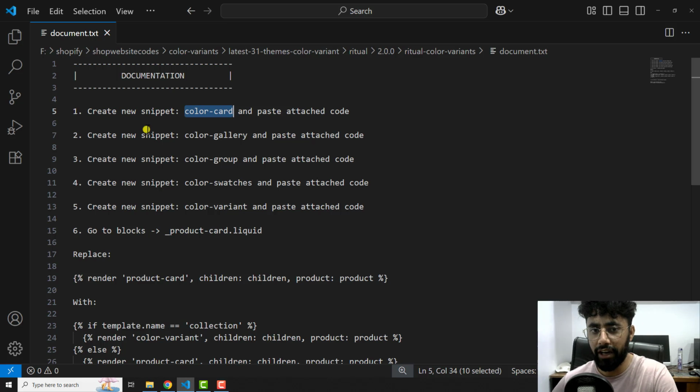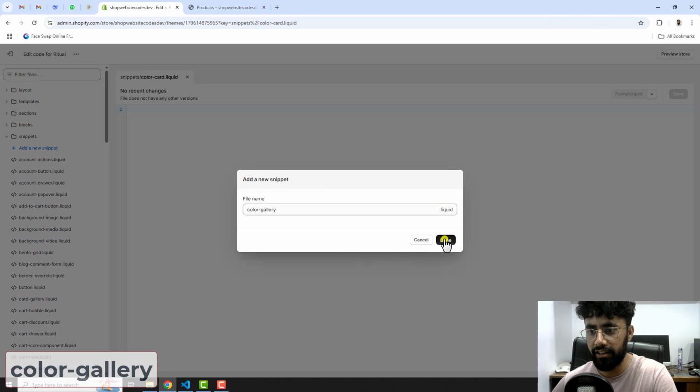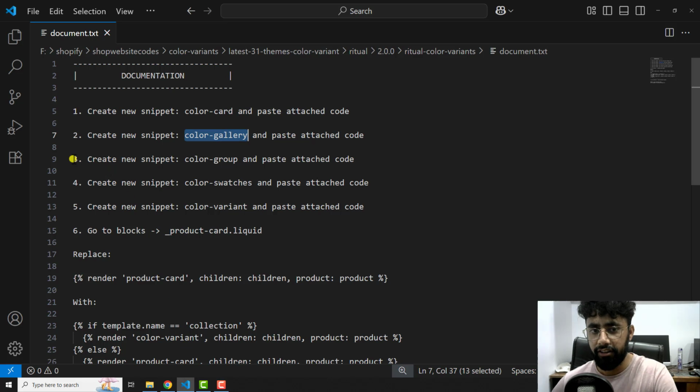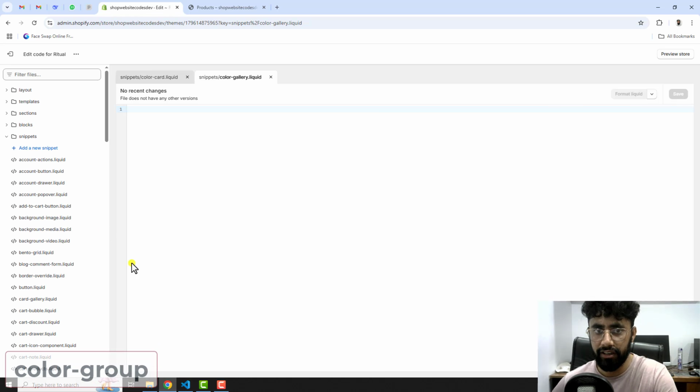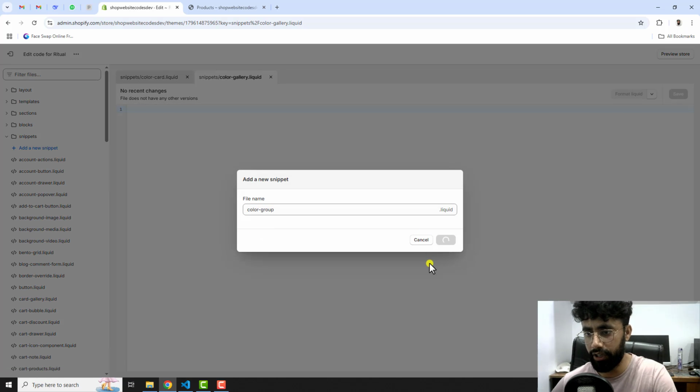Similarly, you have to create another new file from the second step. In the second step we have to create another new snippet, color-gallery. Let me copy this, go back here, click on add a new snippet, paste that name here and then click on done. In the same way, go back to follow the third step, create a new snippet, color-group. Let me copy this name from here, go back, click on add a new snippet, paste that name here and then click on done.